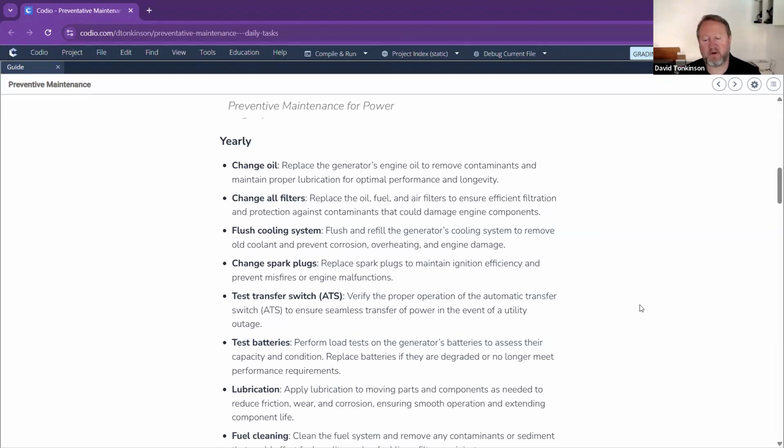Change your spark plugs. Spark plugs are cheap. Anything that's cheap, that can be done in a preventative maintenance process and is easy to do, why not do it? If it's not expensive to do it in preventative.